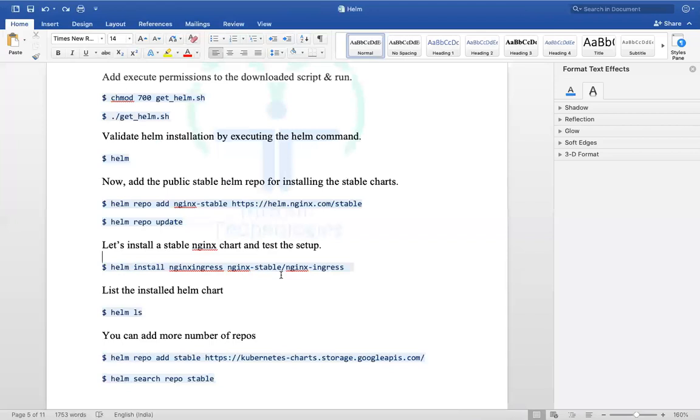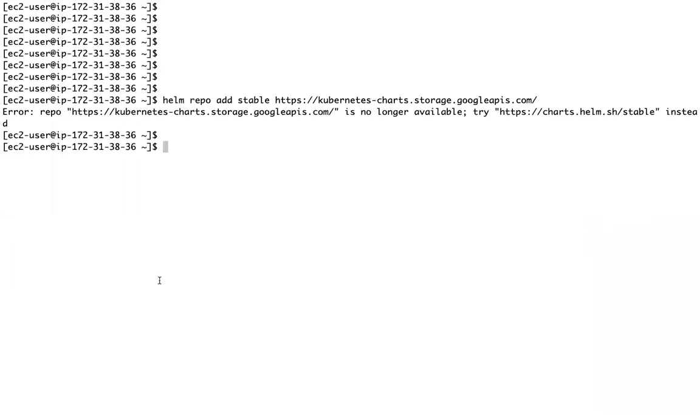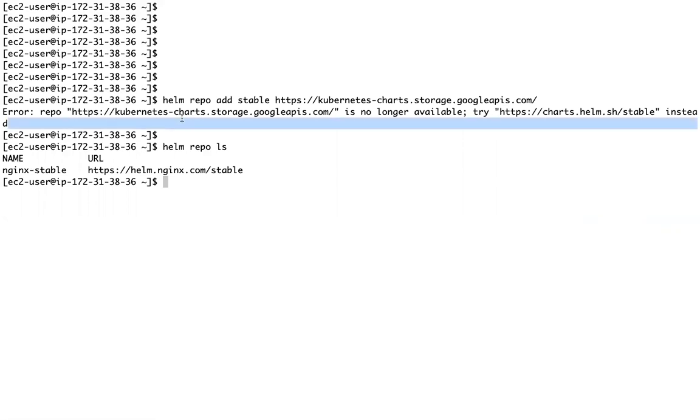Similarly, you can add another public Helm repository, something like this. Now if I run helm repo ls, I will have two repositories. I think I have not added it. The error says it is no longer available, so I have to try with this. This is no longer available, so maybe I need to update the document. helm repo add.